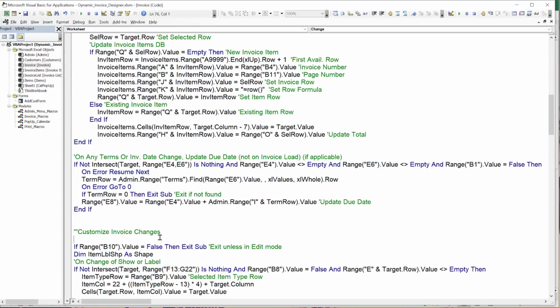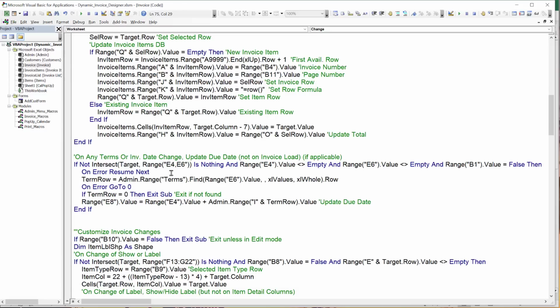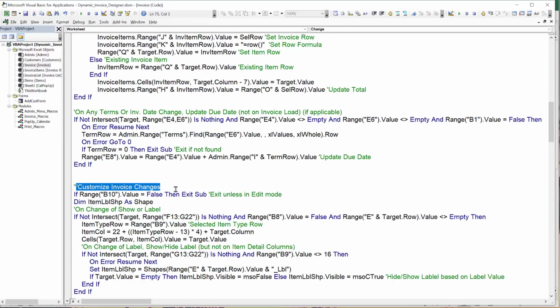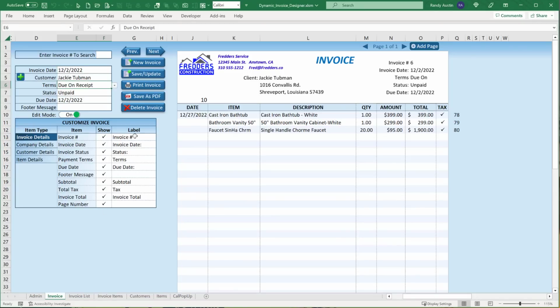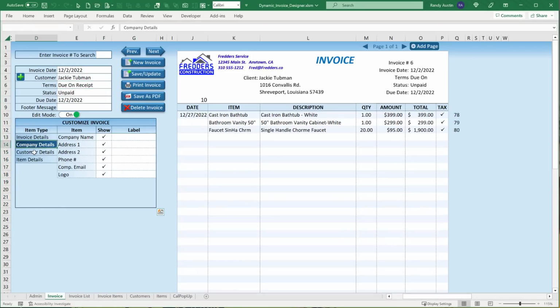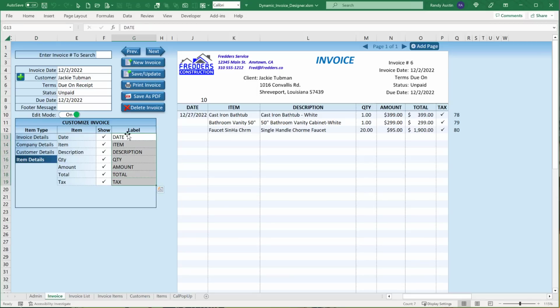So next up, we have some changes when we make changes to our customized invoice. So notice we do have some changes. These are selection changes, but when I make a change to the labels, for example, if I want to change this to, let's say, work date, this is for the column. If I change this to work date, then I want to make sure that that automatically changes here. Now this is linked to this, something else is actually linked to a separate cell.